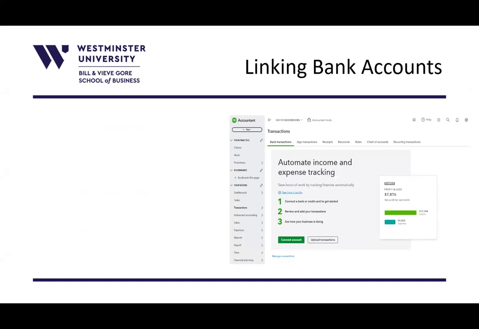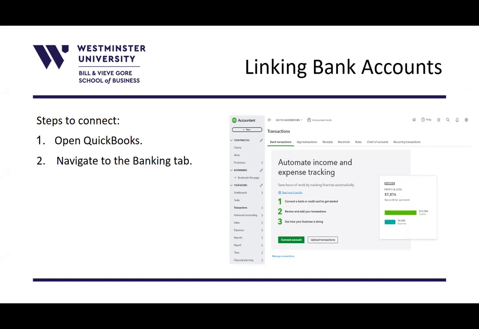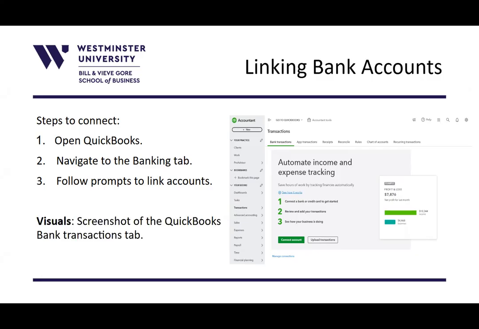Linking a bank account is straightforward in QuickBooks, and we will follow these steps. Open QuickBooks and go to the Banking tab. Select Connect Account and choose your financial institution, and follow the prompts to complete the setup process. This visual on these slides demonstrates the Banking tab interface, highlighting how QuickBooks organizes and automates income and expense tracking.